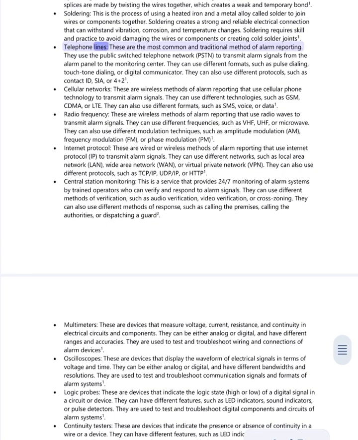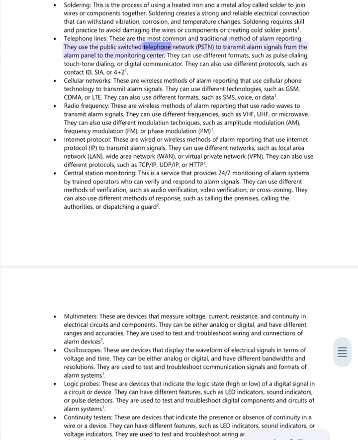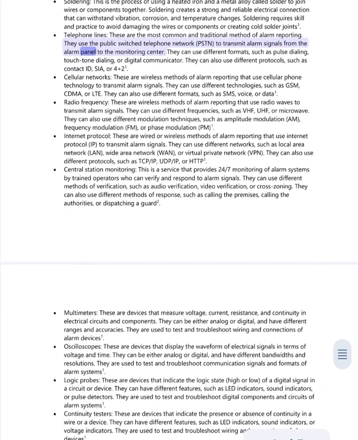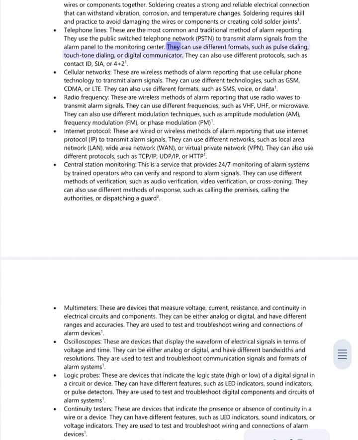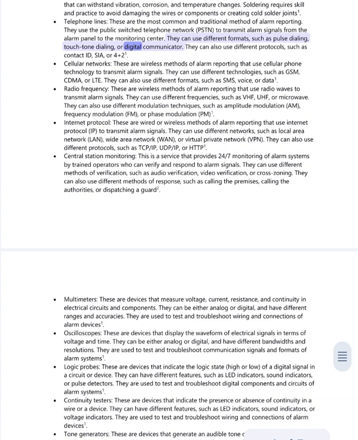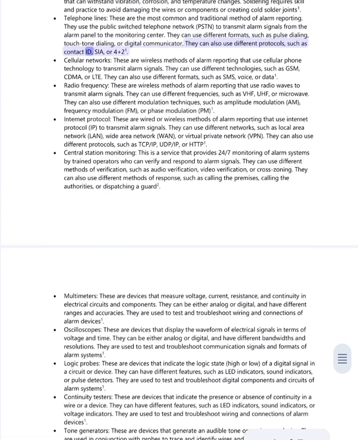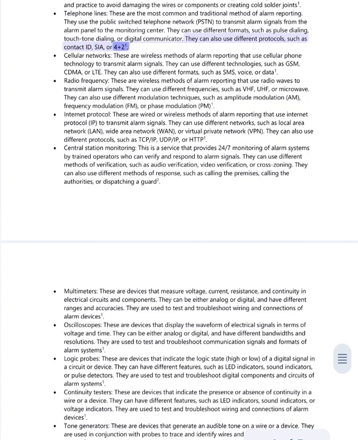Telephone lines. These are the most common and traditional method of alarm reporting. They use the public switched telephone network (PSTN) to transmit alarm signals from the alarm panel to the monitoring center. They can use different formats such as pulse dialing, touch tone dialing, or digital communicator. They can also use different protocols such as Contact ID, CIA, or 421.